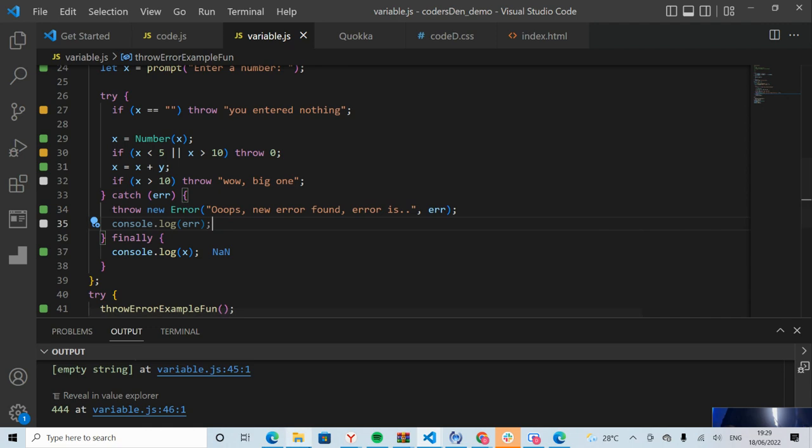Let's do this. But then it won't work again. You guys will not be able to see this error unless I console log it. That's why I need to make sure you guys are able to see it on the console. Oops, your newfound error is, and then the error itself.